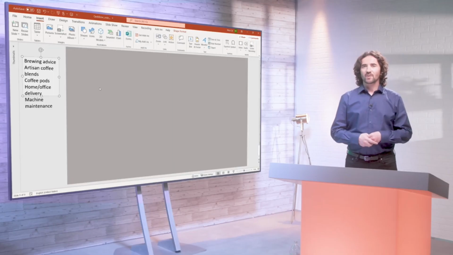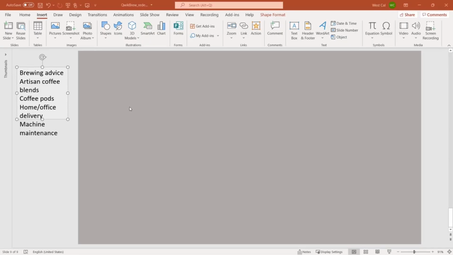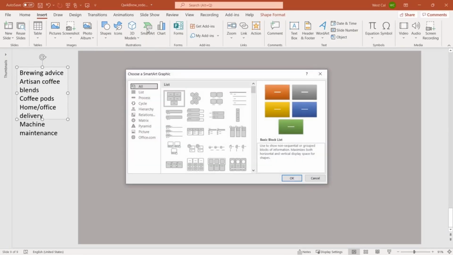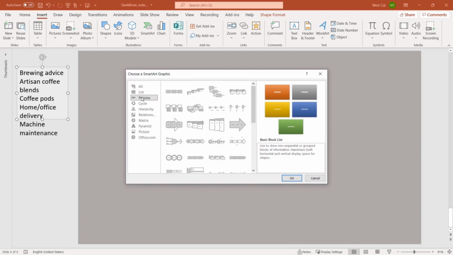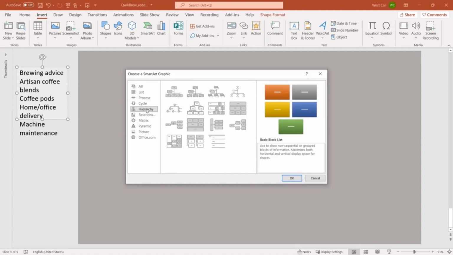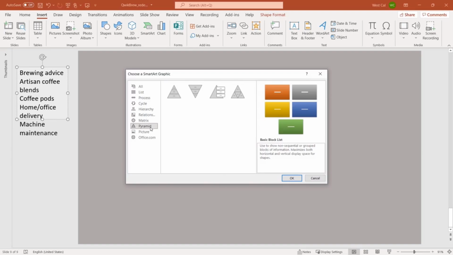This time, let's run through how to create a SmartArt graphic using the Insert tab. To add SmartArt to a slide, simply click Insert, then SmartArt. The Choose a SmartArt graphic dialog box lets you browse through all of the many SmartArt graphic options that are available to you. These graphics are organized into several different categories, including lists, processes, cycles, hierarchies, which are excellent for creating organizational charts, pyramids, and more.